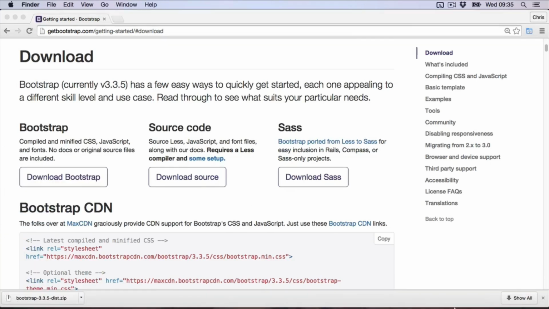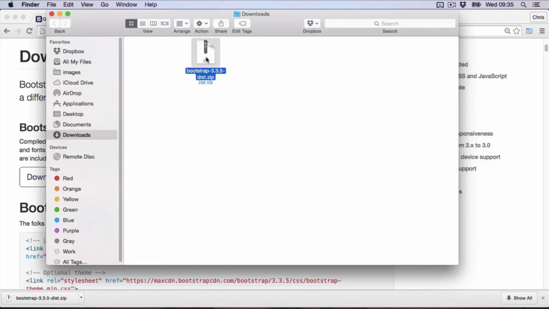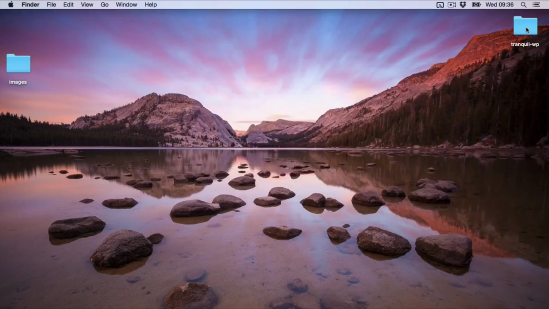So once that's downloaded, if we go to the downloads and then unzip that, and because our theme is called Tranquil Spa and this is the Bootstrap template, I'm going to call this Tranquil-WP, and then I'm going to save this onto the desktop. There we go.